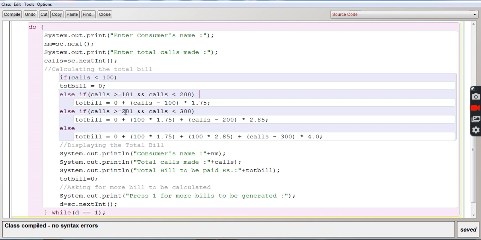As it is true, it will go to the calculation part and calculate over here. So 0 for the first 100 calls, because for 100 calls the bill is 0. So 0 is added, and calls, that is 120 calls, minus 100. So 120 minus 100 is 20. So only 20 calls multiplied by 1.75 paisa. This is what has to be paid by the consumer.